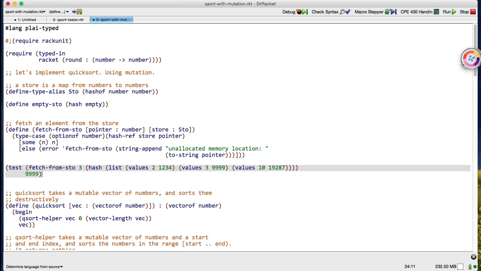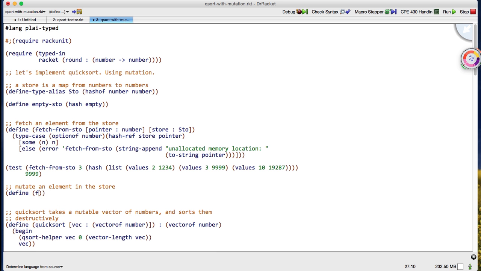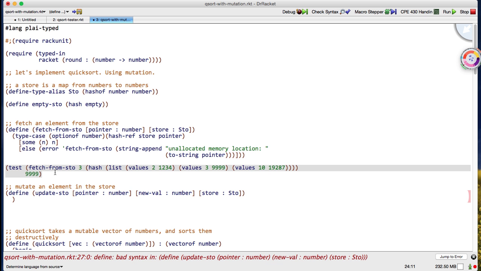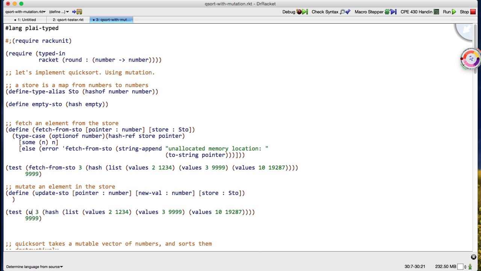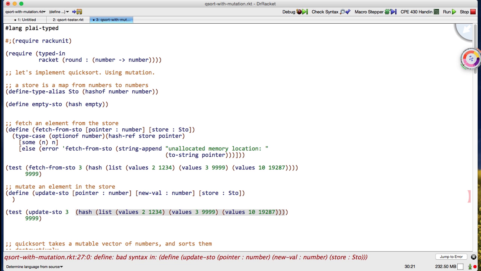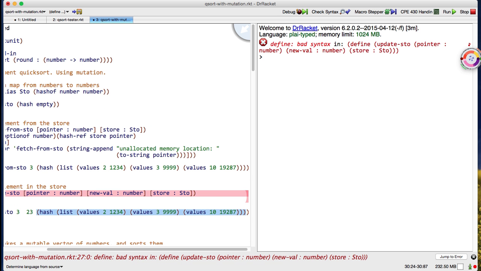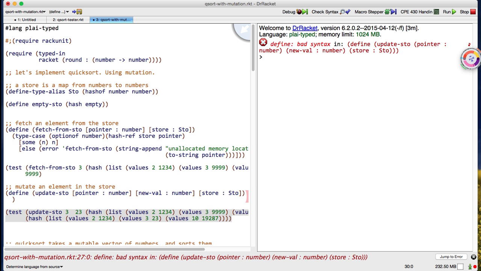All right. Next thing is we're going to need a set, to mutate an element in the store. Define update store. We've got a pointer, which is a number. We've got a new value, which is going to be a number in this case. And we've got a store, which is going to be a store. All right, so in this case, let's do a quick update here. If we say update store, memory location 3 is now going to be 23. Then the result of this should be the same hash, only 3 should be replaced by 23. Let's see if we can make this work.